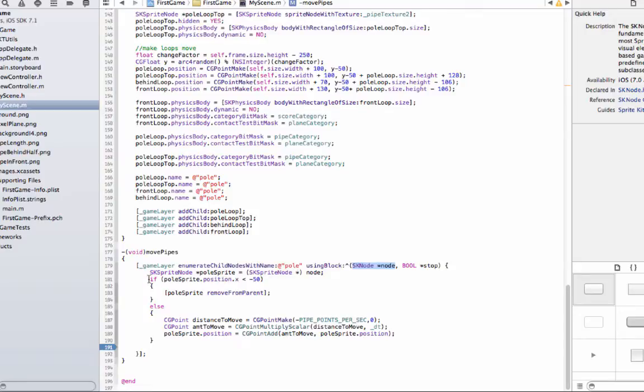So we're going to say if the position is PoleSpritePosition.x is less than -50. So 0 is the bottom left of the screen. If it's 0 or if it's -50, it's going to be past the screen, well past the screen. What we're going to do is remove it from the parent, so the node is just gone.